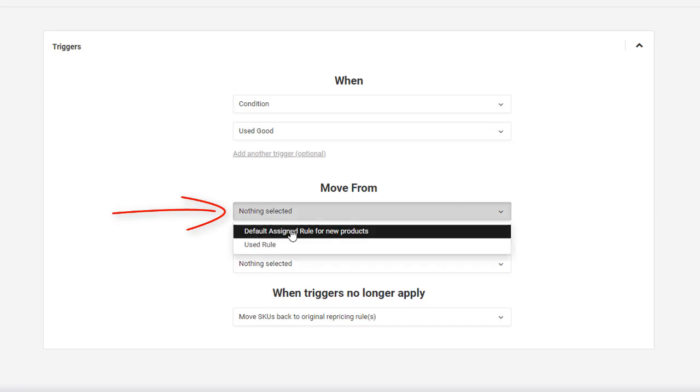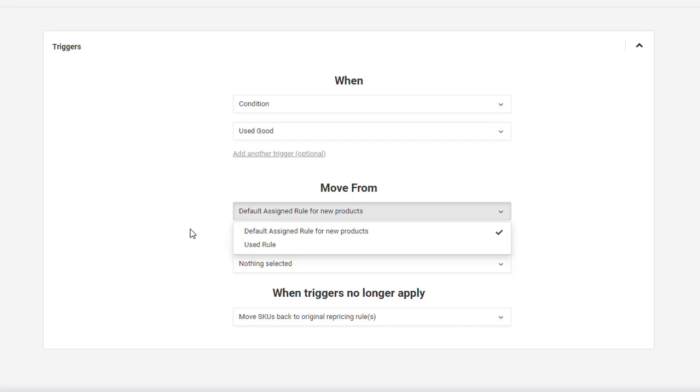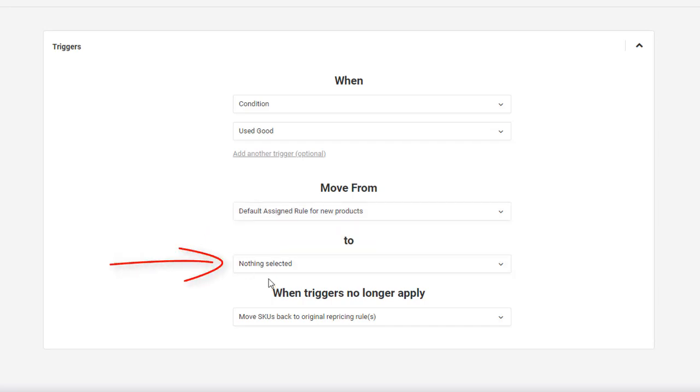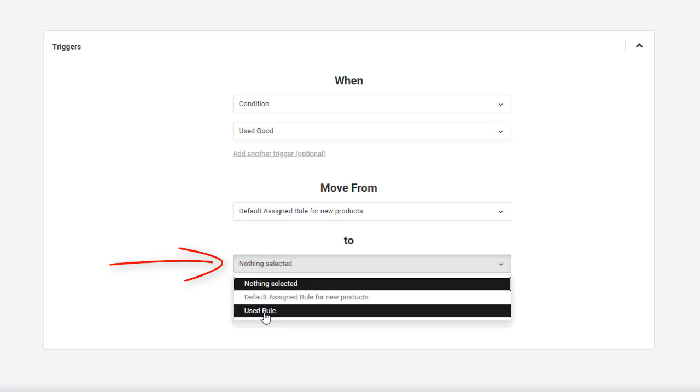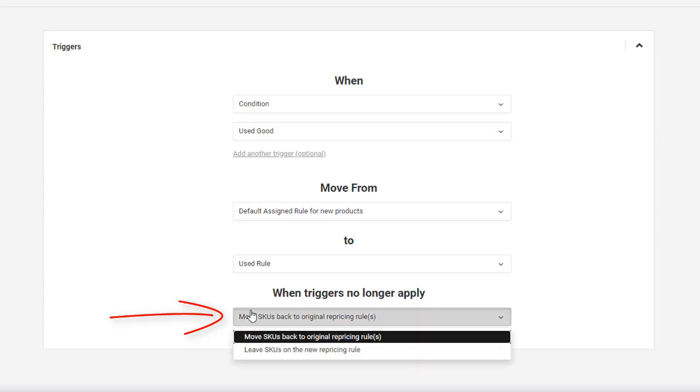First, we choose which rules are going to be looked at by this automation. If a product is not in one of the rules selected, it will not automate. The second option is to choose the rule that your product is going to be moved into. With those selected, we have our final option. What happens when the automation no longer triggers?